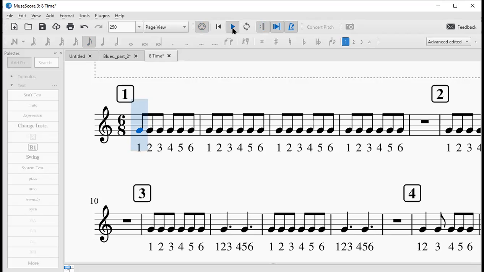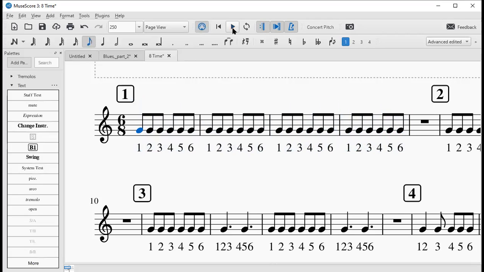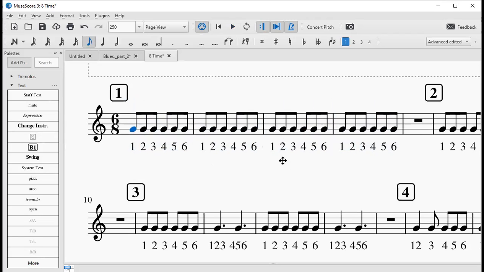1, 2, 3, 4, 5, 6. 1, 2, 3, 4, 5, 6. So pretty simple stuff, right? It's not complex in difficulty. It's just complex because there's more than one thing going on. So that's why we call it compound time signature.